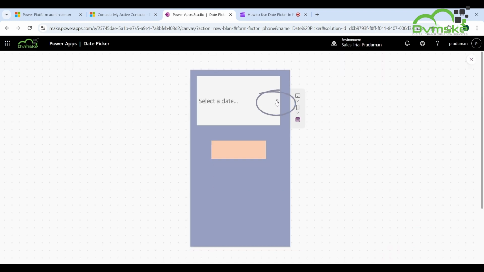Like if I select this date, you can see it is visible in the label. This means our date picker is working properly.